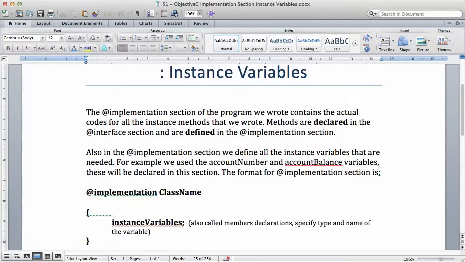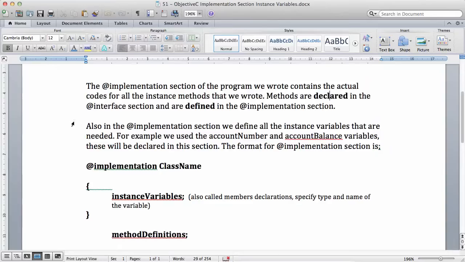Methods are declared in the interface section and are defined in the implementation section. So make sure you know the difference between these two. We declare methods in the interface section, and we define them by actually giving them the real code in the implementation section. Also in the implementation section, we define all the instance variables that are needed. For example, we use the account number and the account balance variables. These will be declared in this section.